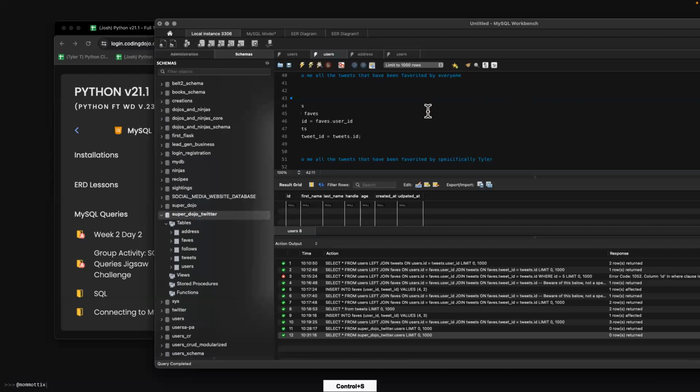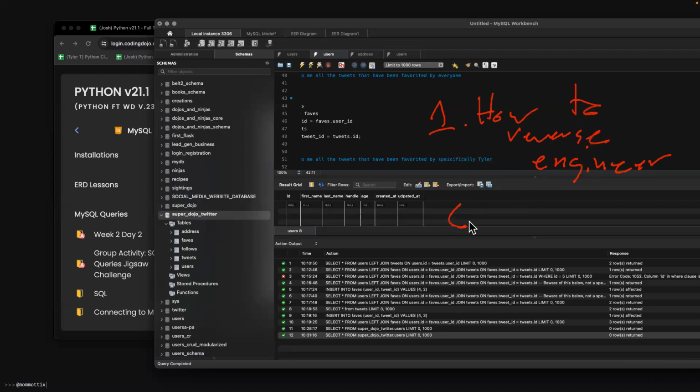Okay, so first thing, how to reverse engineer. And what does this do? It will convert our schema back to an ERD, which is our blueprint. So we're going to need to reverse our schema back to an ERD.